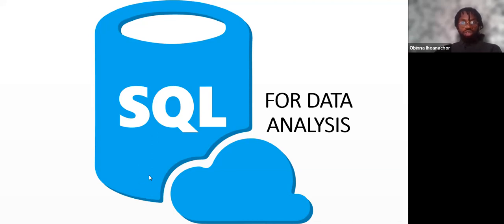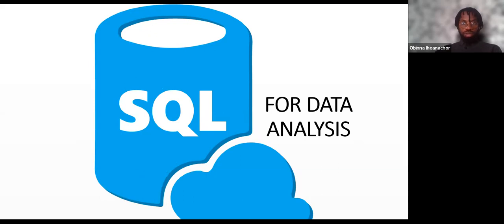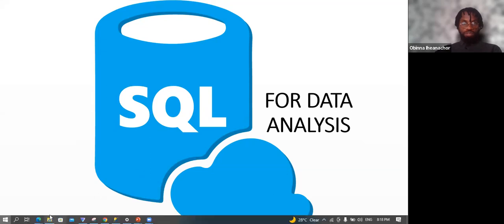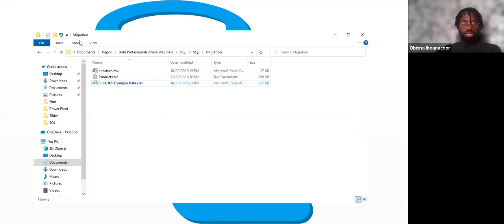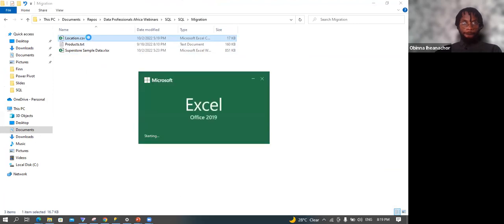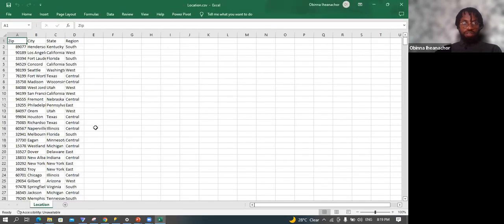So for this demo, we'll be using the Superstore sample data, which a couple of us are familiar with. So I'll come on to, let me share my full screen. On this folder, you have three files. location.csv, and I'll open this up so you see what it looks like. So this is a CSV file that has data for location, zip, city, state, and region.